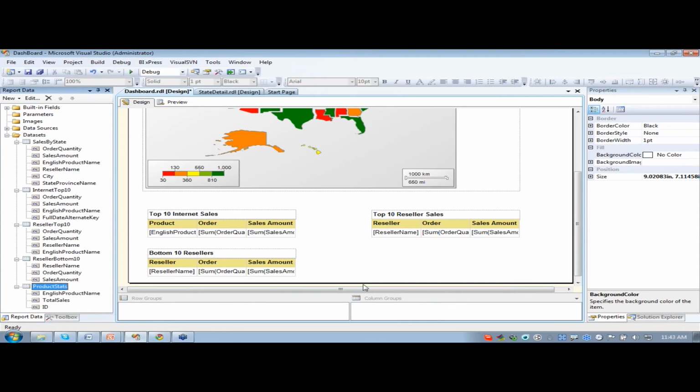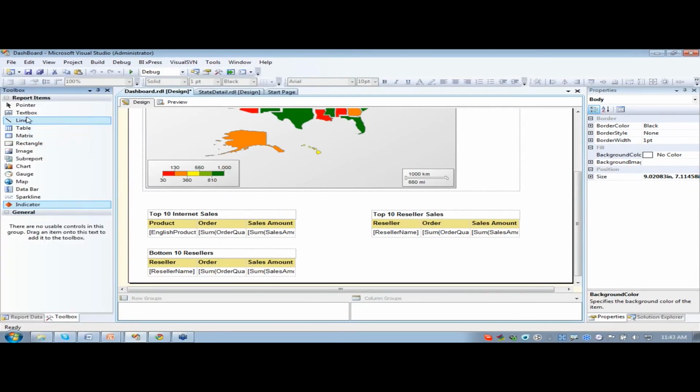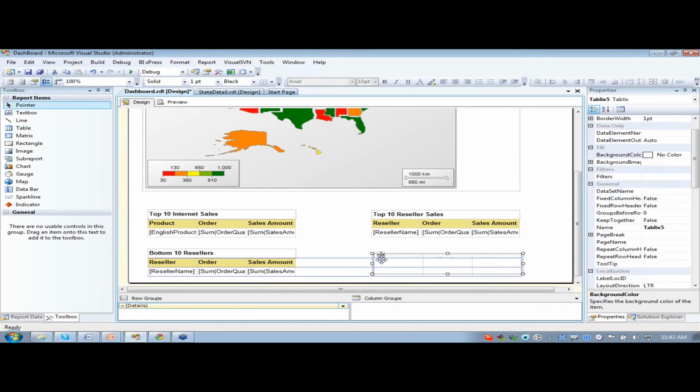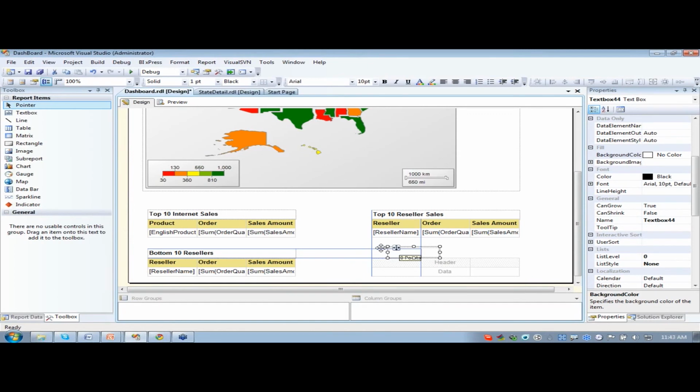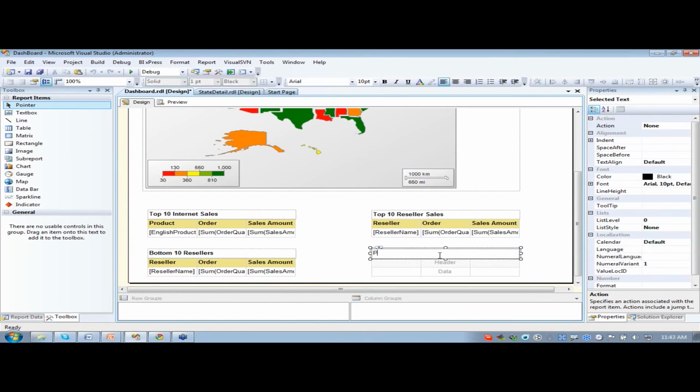So I have my fields, and we're going to use somewhat of a KPI here to see how well the products are doing. On my toolbox, I'm going to grab another table, make sure I line it up with everything else, and then bring in another text box. And again, we'll just call this something like product stats.